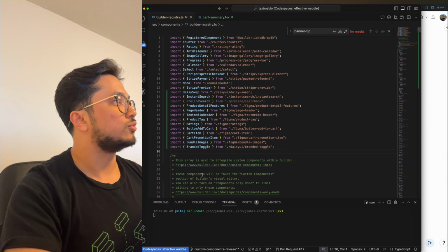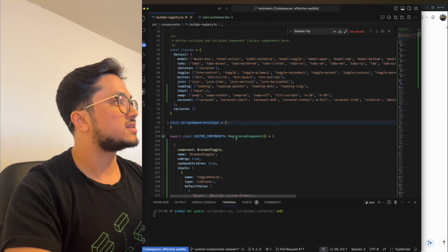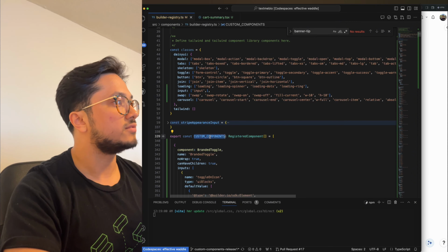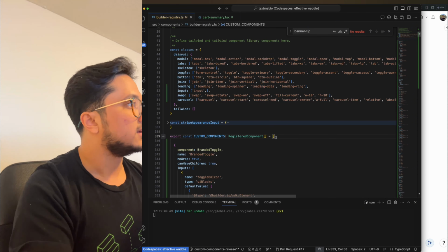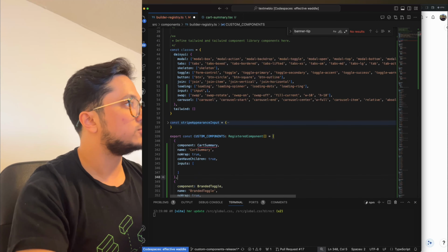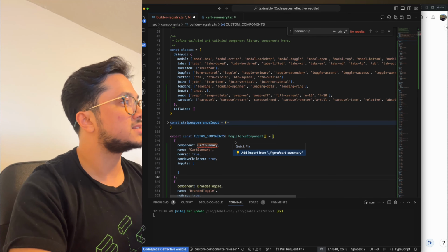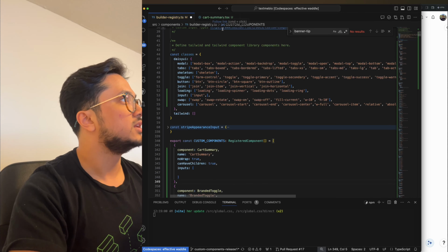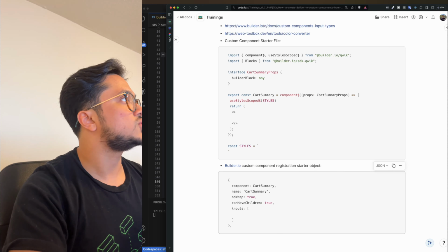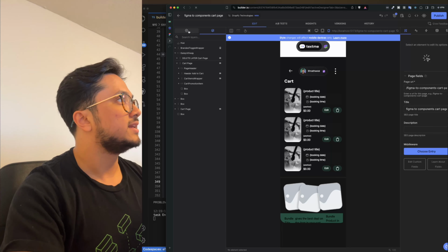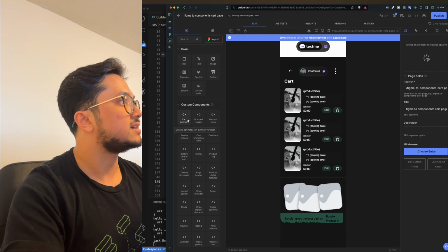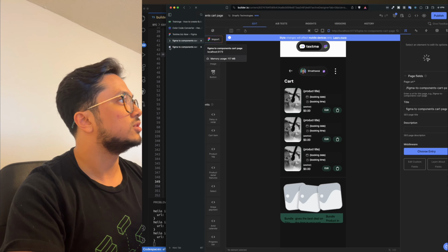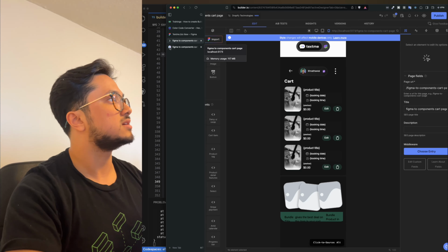I'll go to the builder registry, and inside of the register components array of this custom components constant, I will paste that object, okay? It's going to be red because it needs to be imported. Let's use autocomplete to do that for us. We'll save it. I'm going to go to the Builder Visual Editor, and now actually what we should see is the cart summary. It's actually loading. I just want to make sure that it's done. There we go. It flashed.